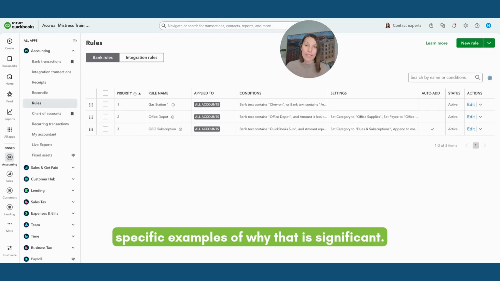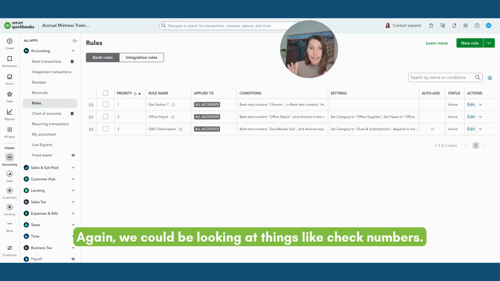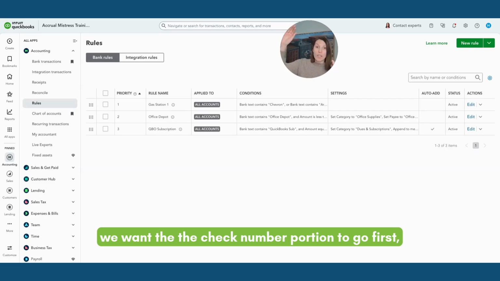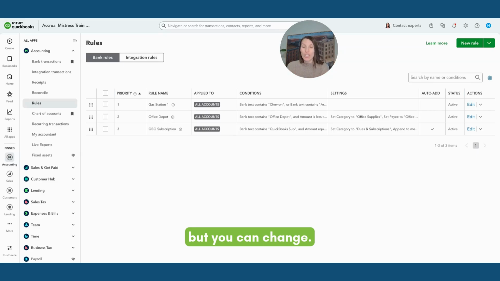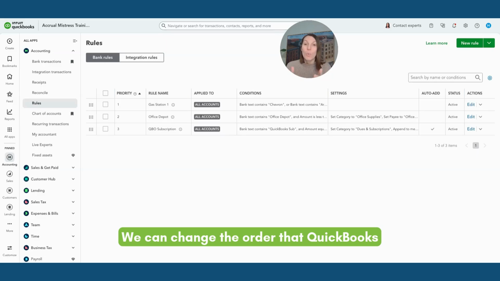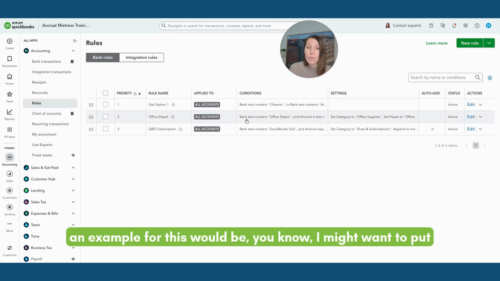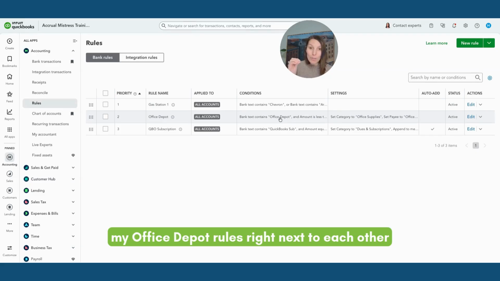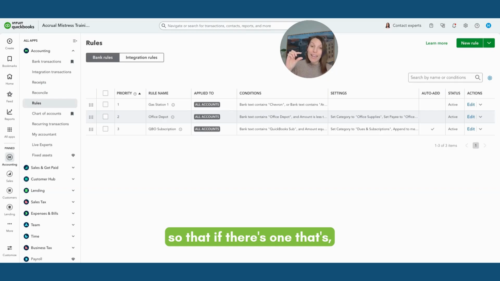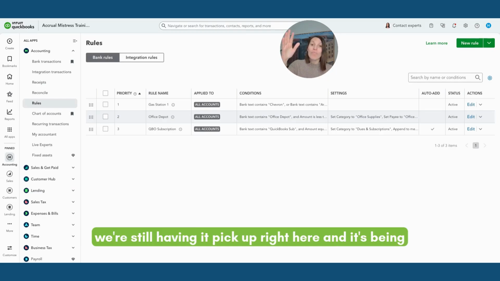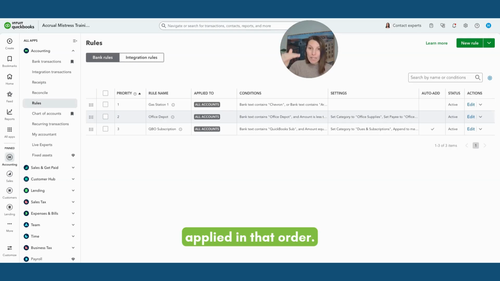I don't have any specific examples of why that is significant. Again, we could be looking at things like check numbers. If we're using numbers, we want the check number portion to go first, or we want that rule to be applied later. But think of it like order of operations. We can change the order that QuickBooks will consult these rules in to make sure that we are classifying things correctly, okay? And actually, I'm sorry, an example for this would be, I might want to put all of my Office Depot rules right next to each other so that if there's one that's over 150, we're still having it pick up right here and it's being applied in that order.